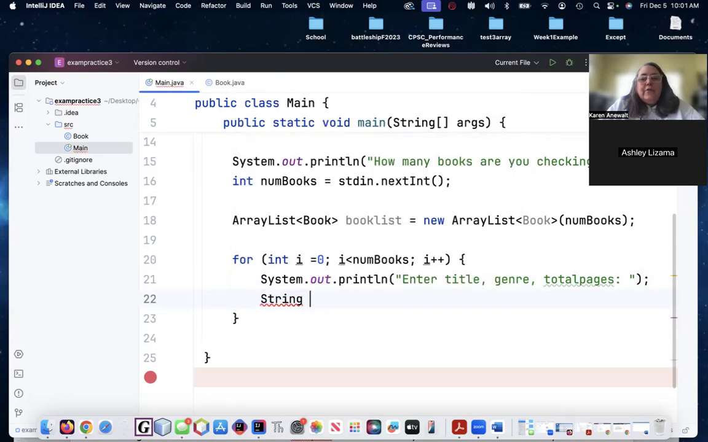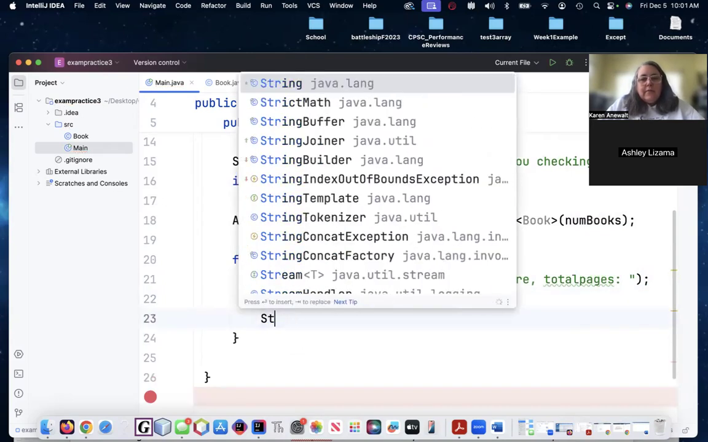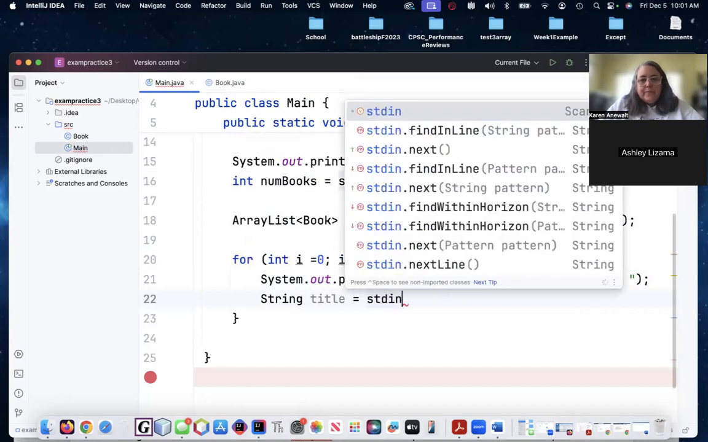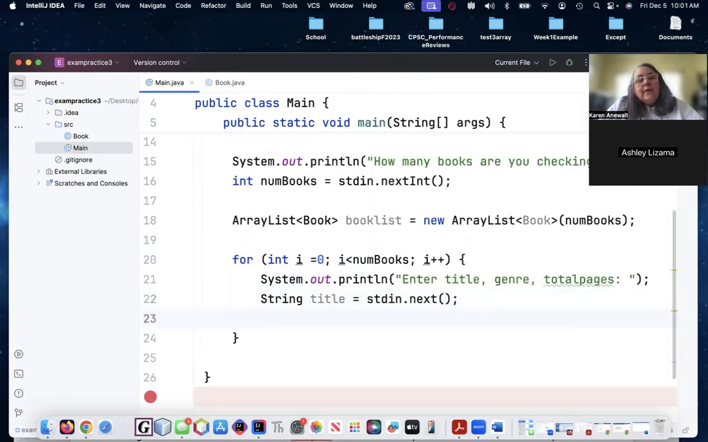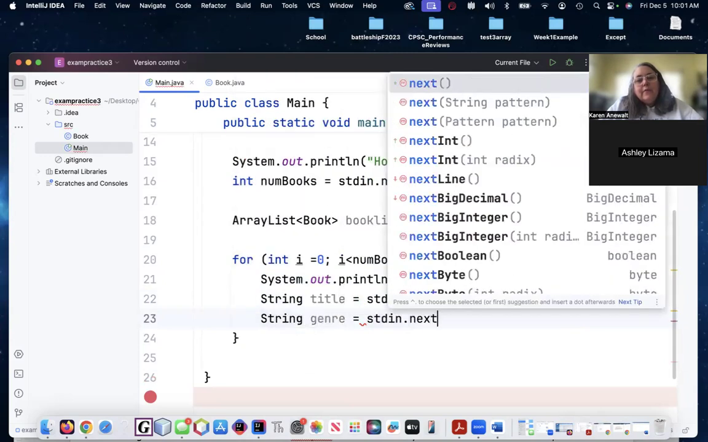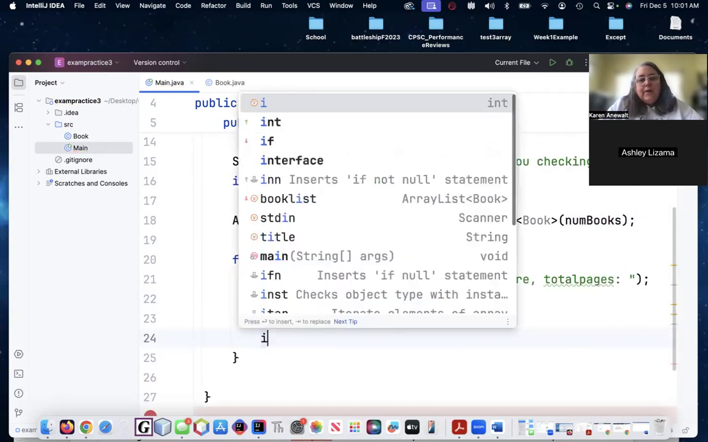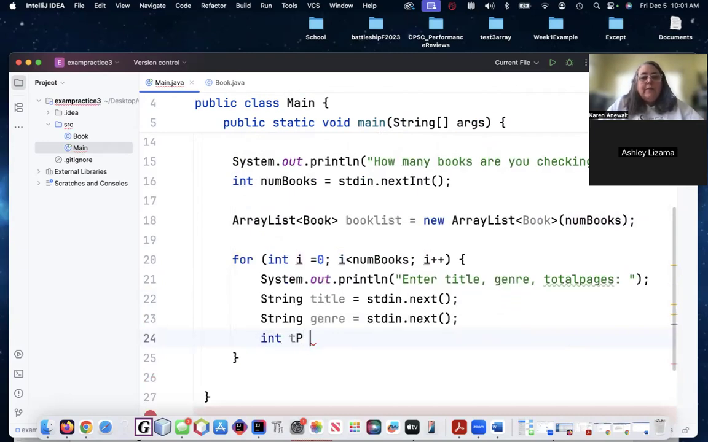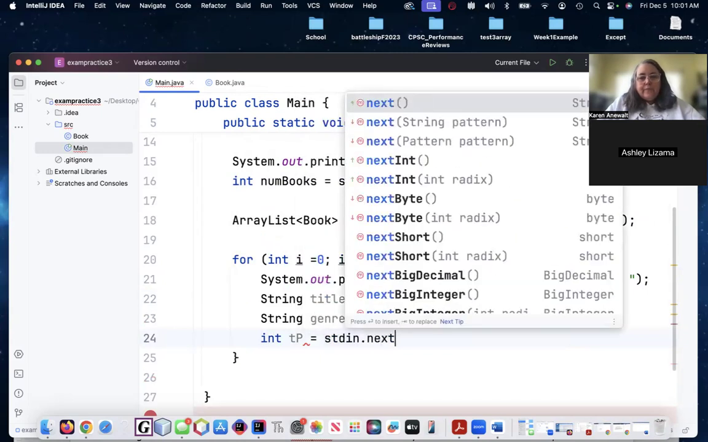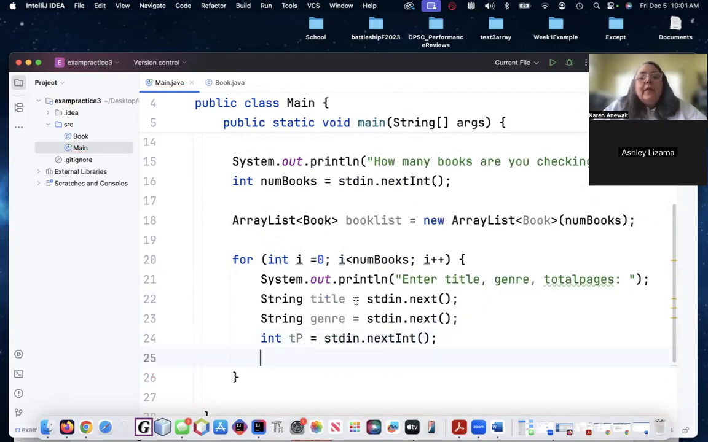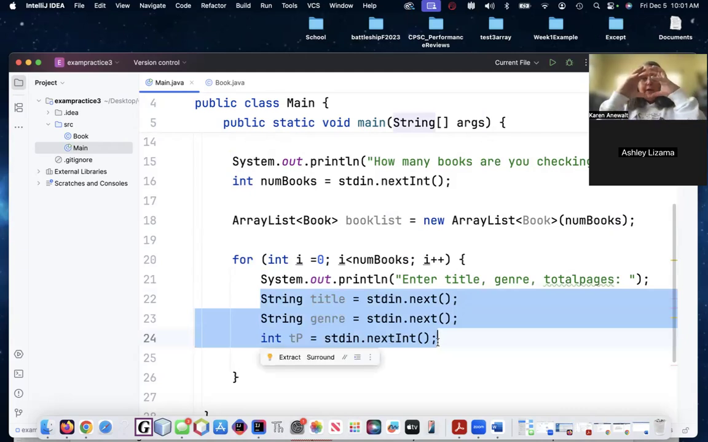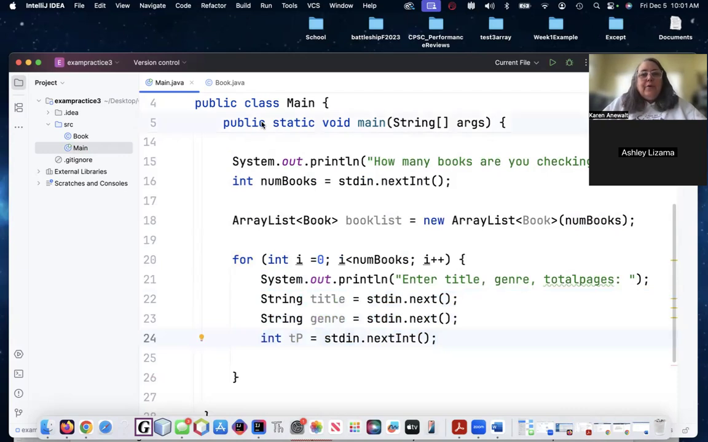And then you needed to read those into local variables. So reading in the title, genre, and the total pages. We'll call that TP. Then once you had those three separate pieces of data, that's where you want to encapsulate them together and make your book object out of them.